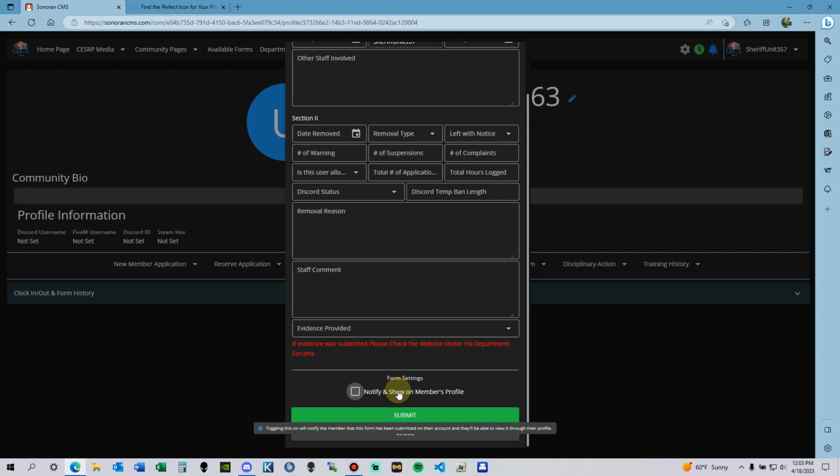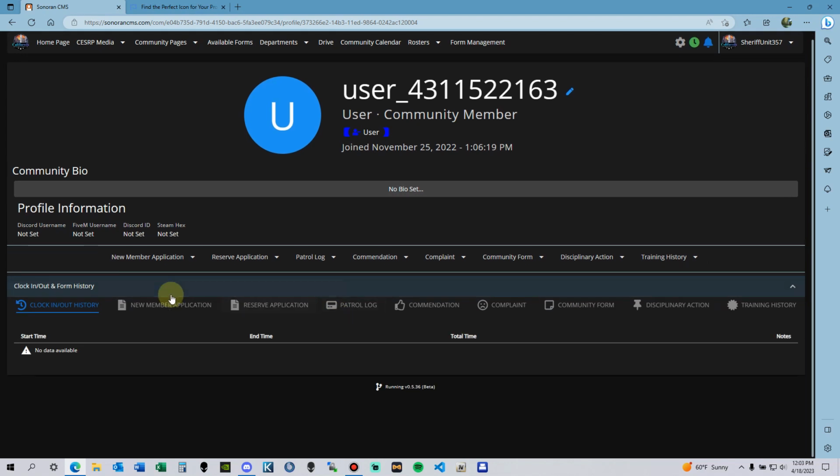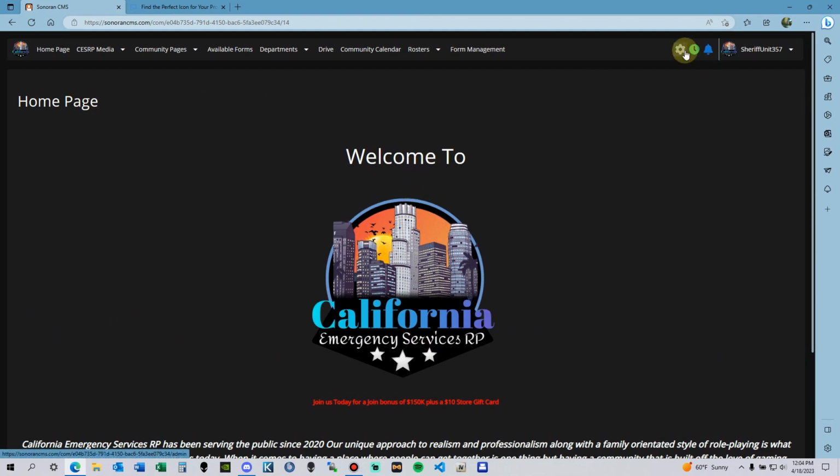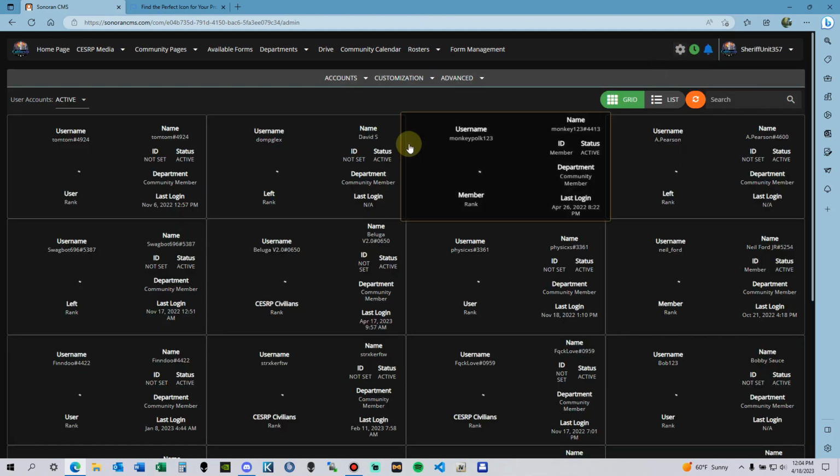But if you click notify and show on member's profile, it will notify this user and show on their profile that this form has been submitted on their account. Here you're able to view all their forms that either have been submitted directly on their account or the user has submitted themselves. But that's just the basics of CMS.